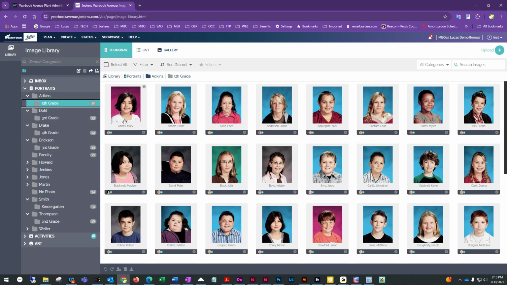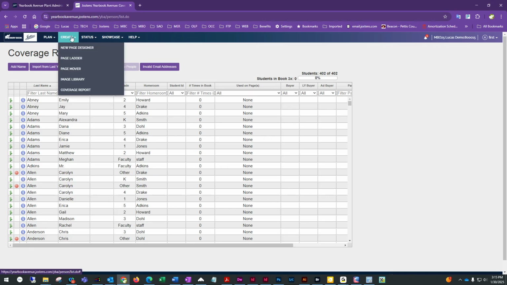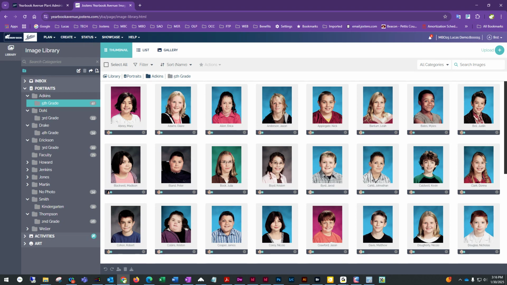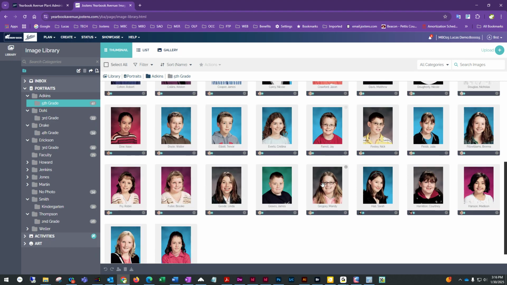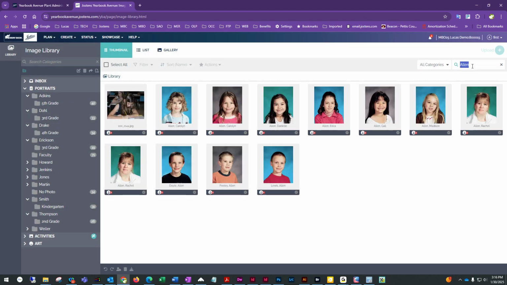And if we go back into the coverage report, we can see we're back to Mary Abney here as well. So there are 2 different places where you can edit names, and 2 different places where we can fix spelling, and also check for duplicates when we're looking at that. Now, as far as a duplicate, let's see, I'm going to do a search on those 2 to see who was.